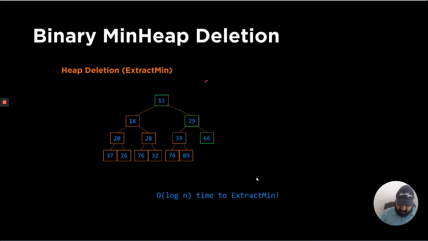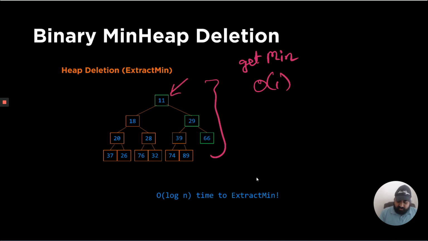So if we talk about how much time it takes to extract the minimum, there are two different operations. First is get minimum. If you want to find the element that has the highest priority, you can get it in just O of 1 because you just need to return the root node.